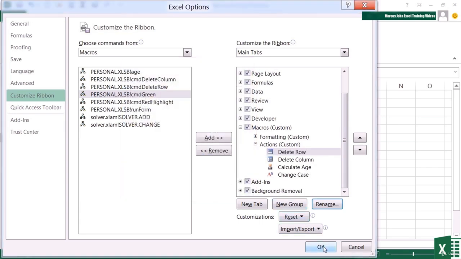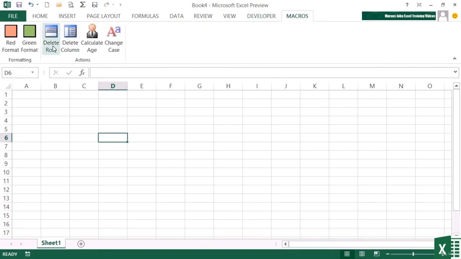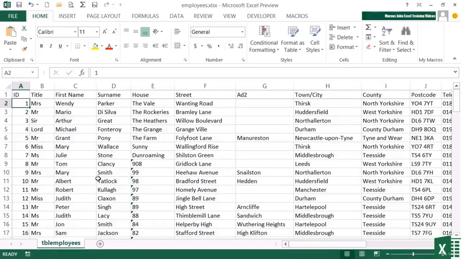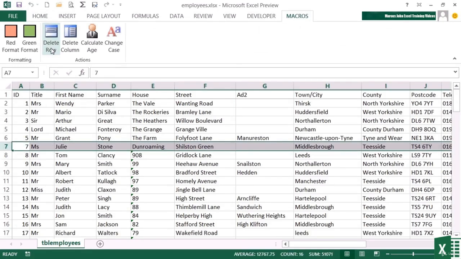Okay. And then on my macros ribbon, I now have delete row and delete column. Because this is stored in my personal macro workbook and the ribbon is on my version of Excel, I can now open any file and run these commands. So let's take our employees data, which is available in your working file, and see if our two macros work. So I could click into the Mary Wallace line, delete row, and she's gone. No questions, are you sure or anything, it's gone.